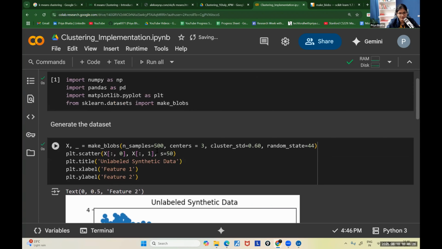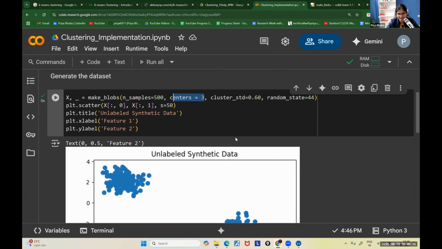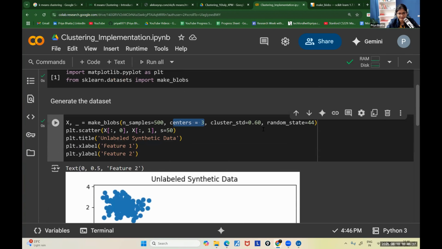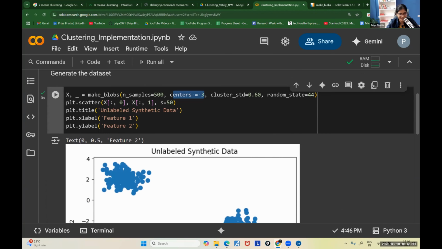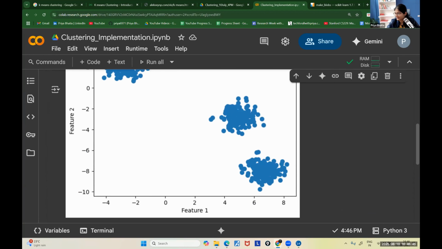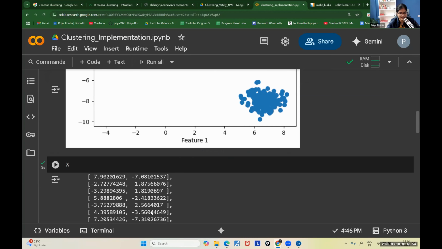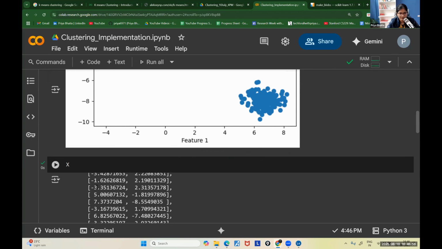So can you see here, we have 500 samples. The number of centers, you can say 3 centers are there. Cluster standard deviation is 0.60. So basically this is how I have created synthetic sample data. Now in this specific data, I don't have any labels. If I showcase how it looks as X, you can see I just have these 2 feature values available, F1 and F2. I don't have any target available.